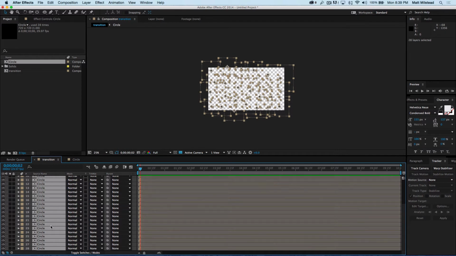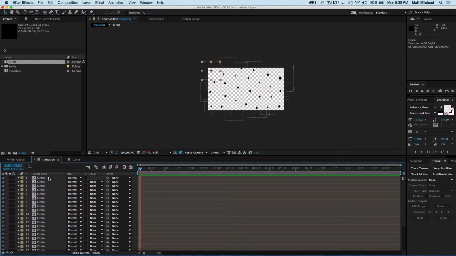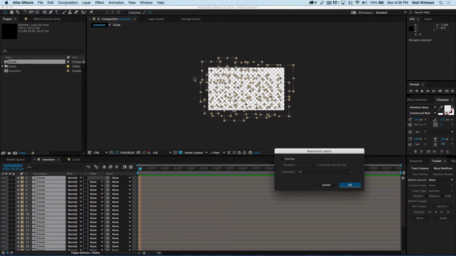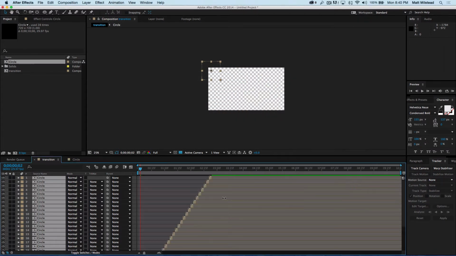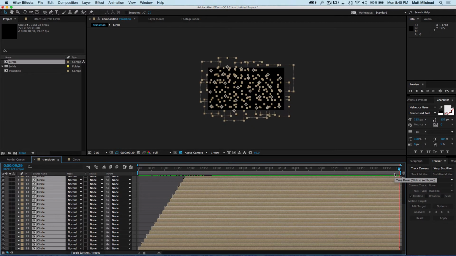So then we will select the composition that we want to start with, and then we'll select the layer that we want to end with, and we'll go to Animation, Keyframe Assistant, Sequence Layers. We don't want any overlap, and we'll just hit OK. Because they were all 2 frames long, it'll sequence them like that. Then we can come to the 10 and hit Alt End Bracket, and that'll put the end point where the timeline indicator is.